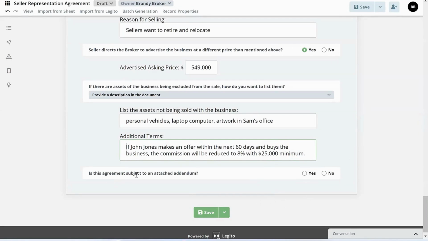All right. Is the agreement subject to an attached addendum? In this case, no, it's not. So we click no and we save.